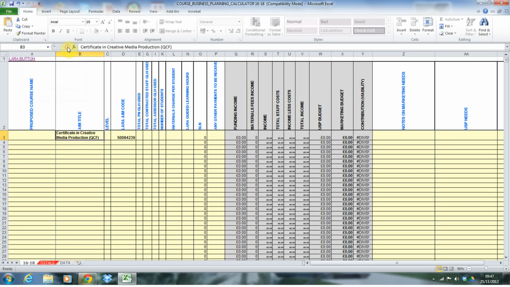It's really quite important. And the proposed course title in here, that's whatever you want it to be. What do you think is going to attract the 16 to 18 year olds? Well, I'm going to call this radio station for the purposes of this exercise. I'm sure I can think of a better title later on. I'll just simply type that in. Now, it was a level 1 qualification.